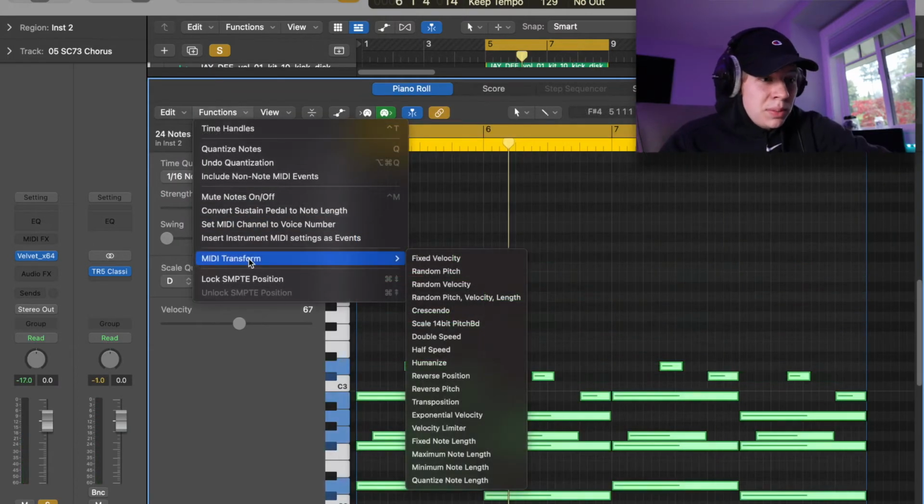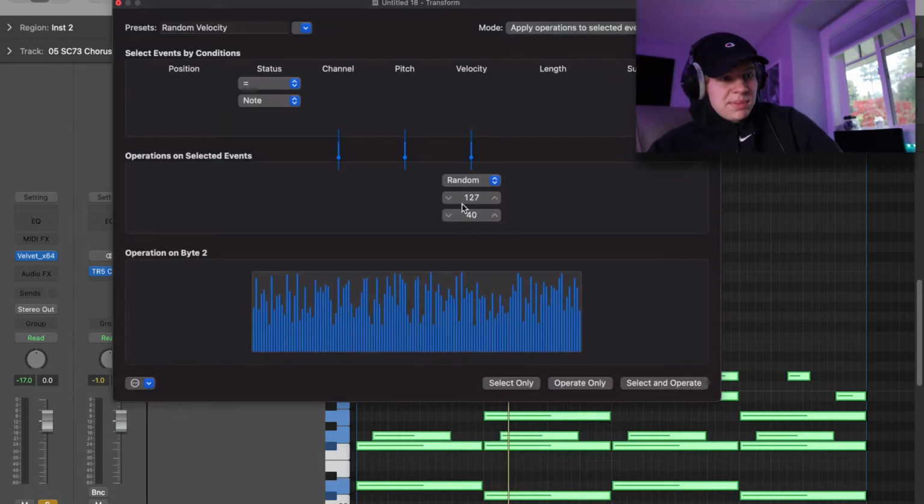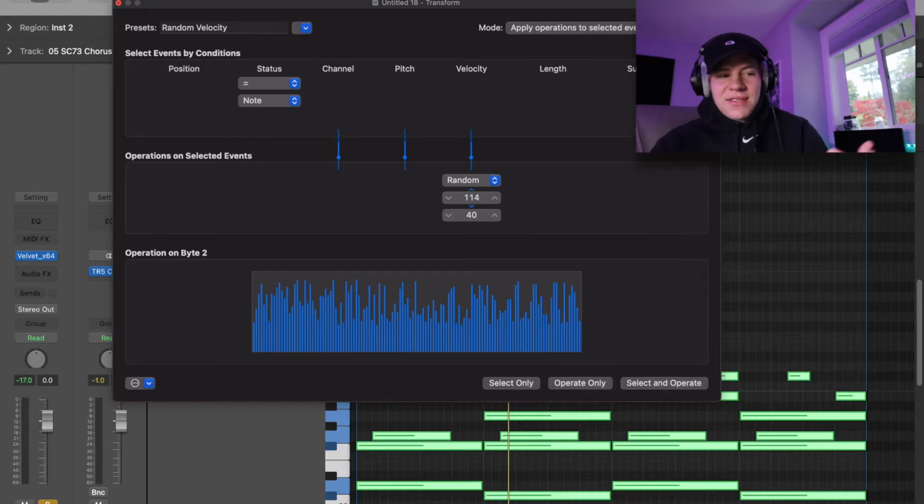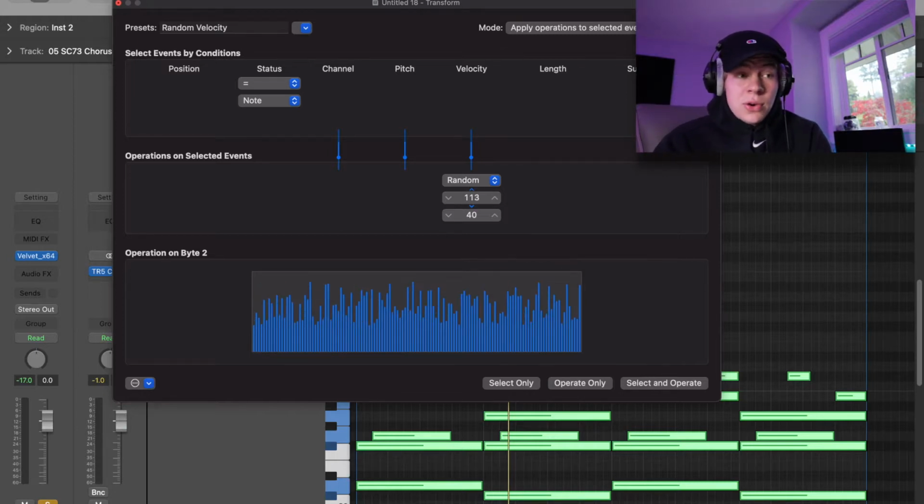Go to MIDI transform, and then go to random velocity. I'm gonna pull down this max right here. So I don't want the max to be 127, because that's like as high as the velocities will go.